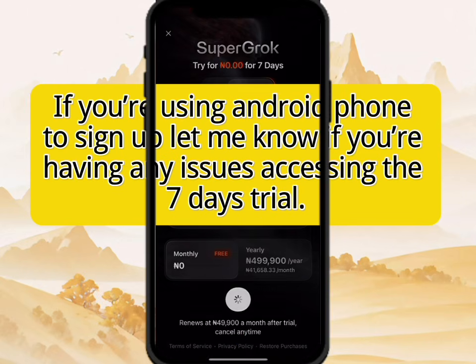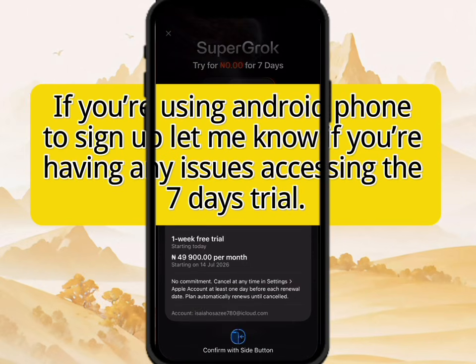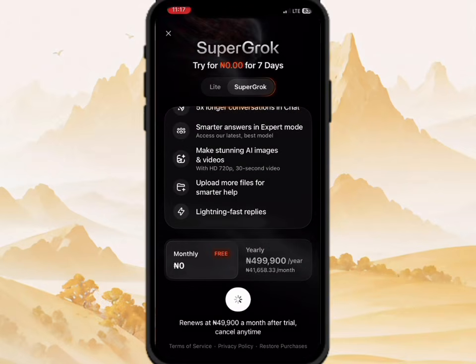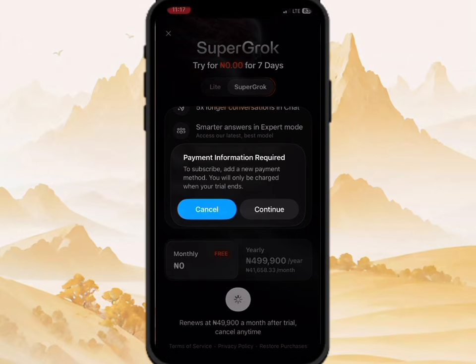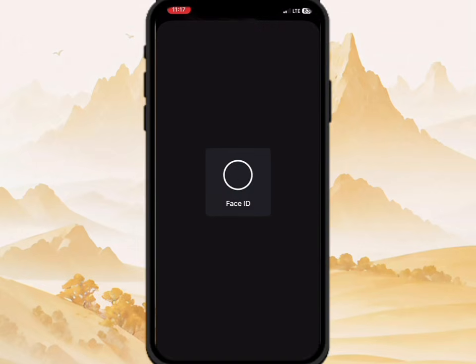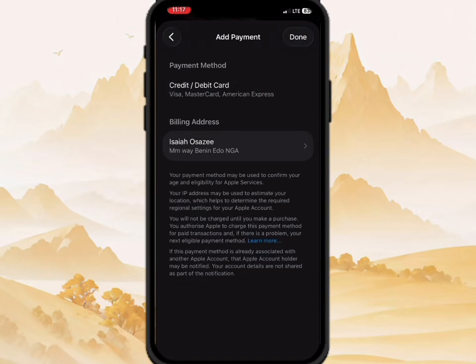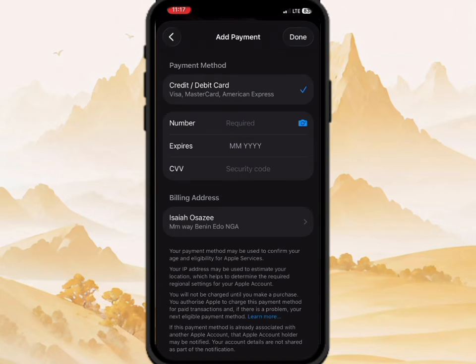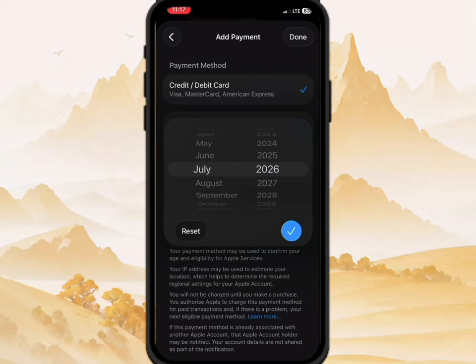When you click on it, it's going to go ahead and load. And then I'm going to use an iPhone. So it's going to ask you to approve. I'm going to go ahead and hit on continue because I'm going to be adding my payment method. So it's going to show me where I will put in my details. So just go ahead, don't worry. No money will be collected from your account. By the end of the setup, I'm going to show you what you're going to do, all right, to make sure that you keep using Grok for free for the rest of your life.